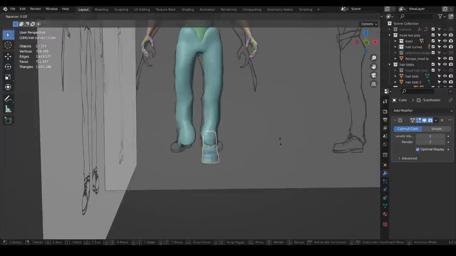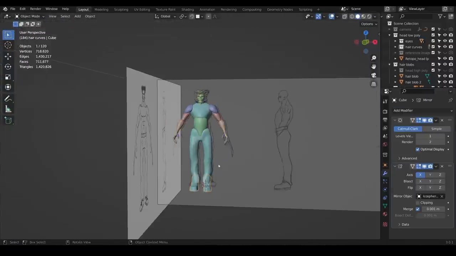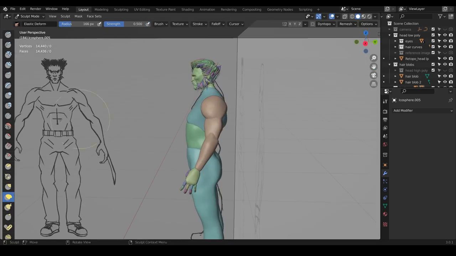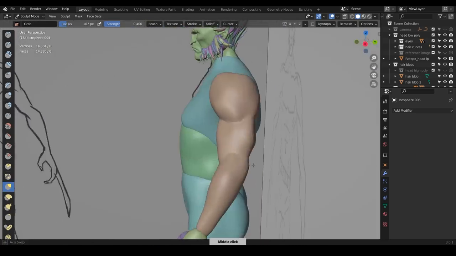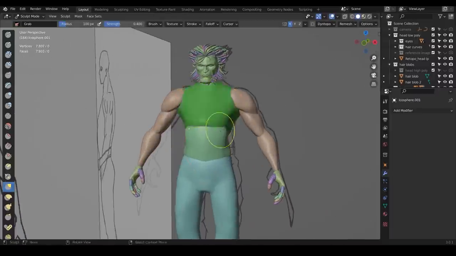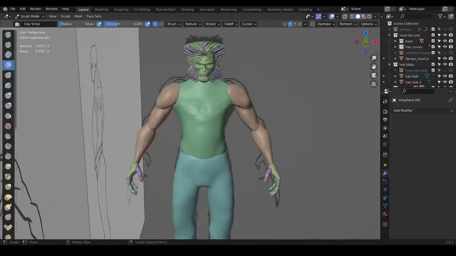Like this shoe here, I'm actually making the mesh rather than trying to use a single blob and create a shoe out of it. It is far easier if you have some sort of modeling skill, then you can create the base of the object first and then start sculpting.